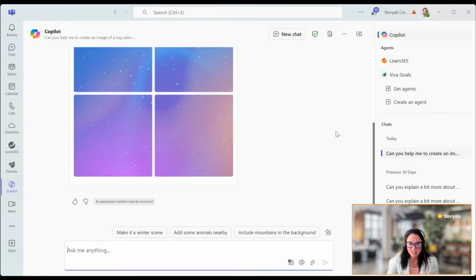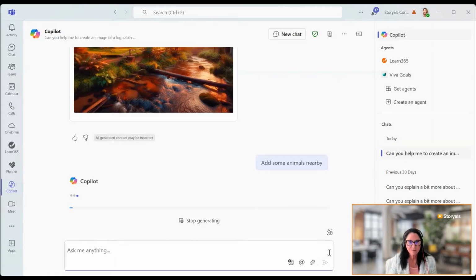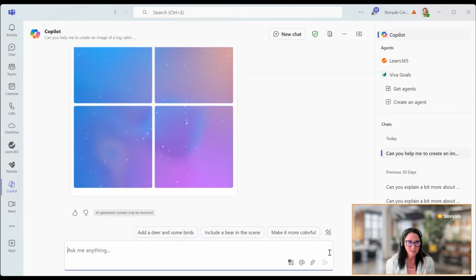Now you can continue, if you've been using Copilot chat, you'll notice that basically I have started a conversation with Copilot here. So I've asked it to create this log cabin with a stream running by at sunset. And as you can see, I can continue to refine this image by maybe making it a winter scene, maybe adding some animals. So this is a conversation you're having with it. You want to think about Copilot as literally like your assistant. You would continue to have a conversation with Copilot and helping to continually refine the response that you get back.